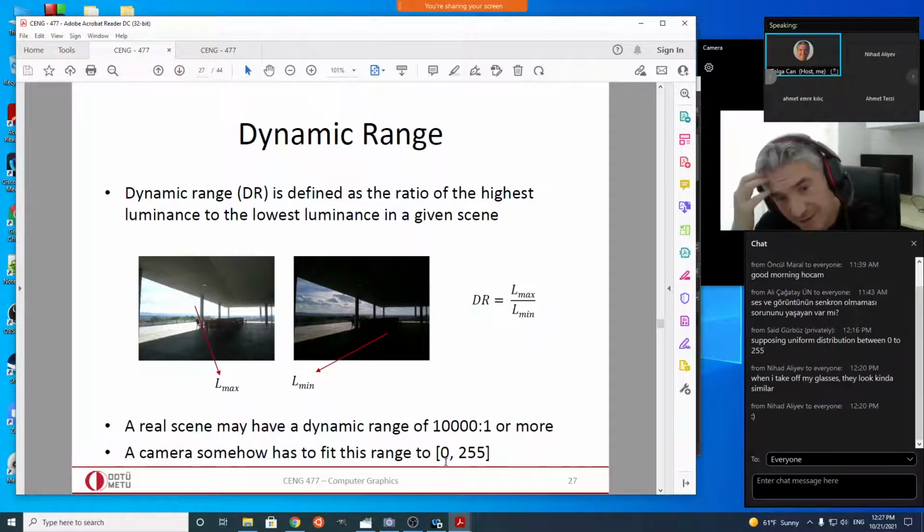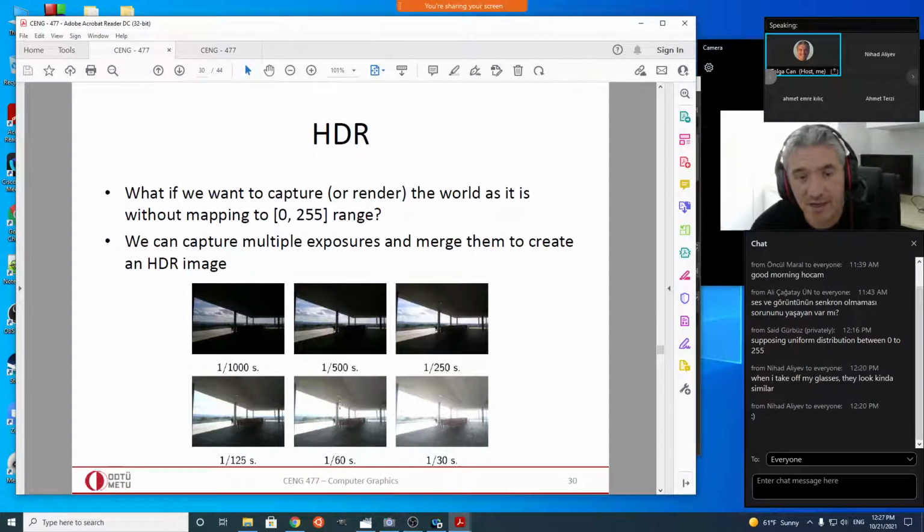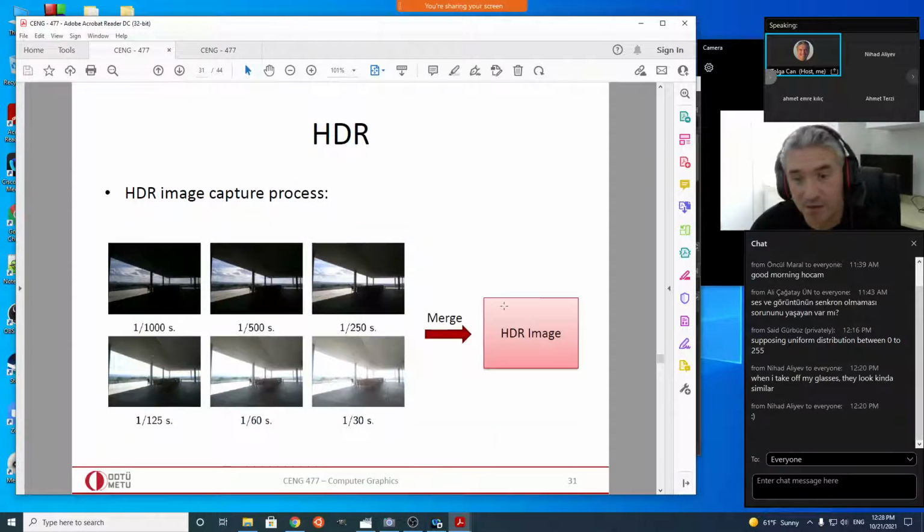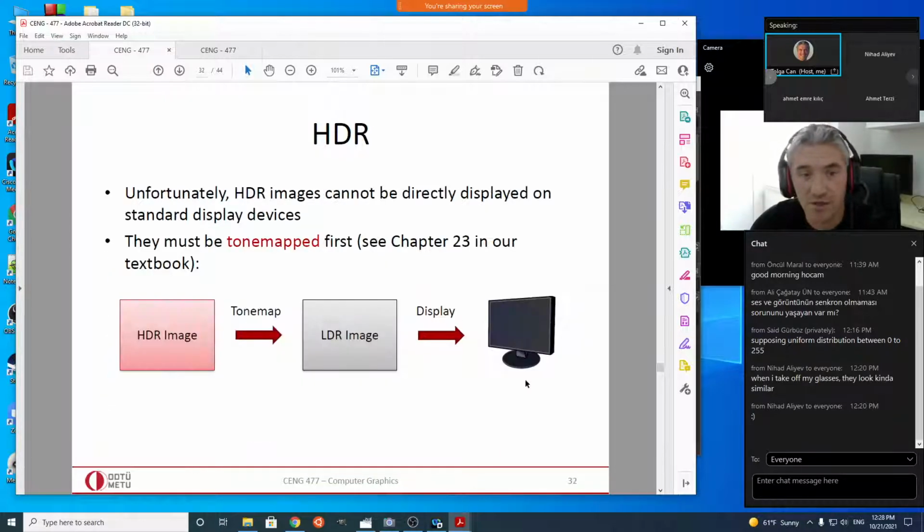And how it's done is the different exposures are taken very quickly. A low exposure and high exposure of the same scene is taken. The two different photographs are taken by your camera, actually, and different parts of the images may be combined together to generate an image in which details are preserved in both sides. So this is called HDR imaging.